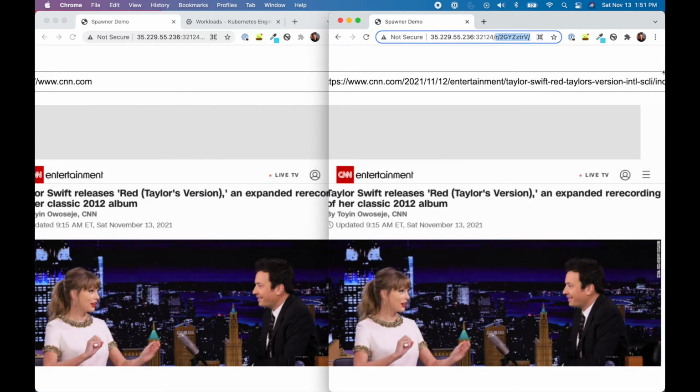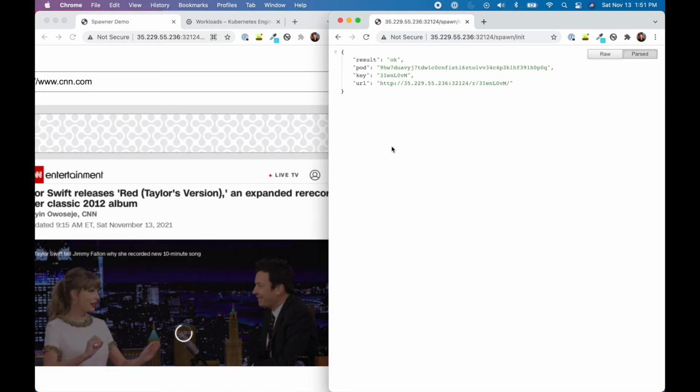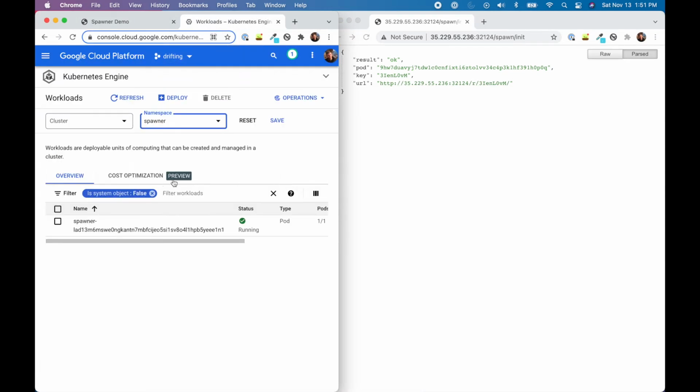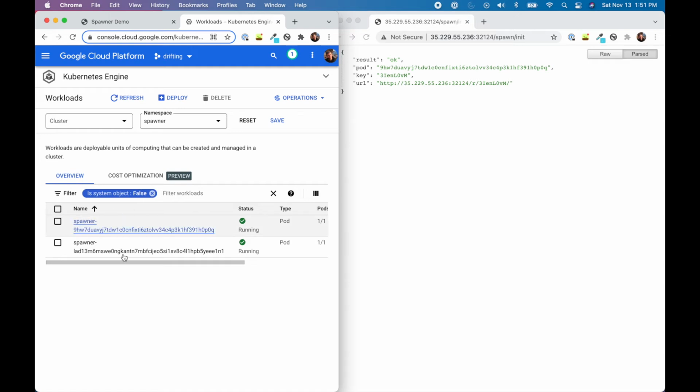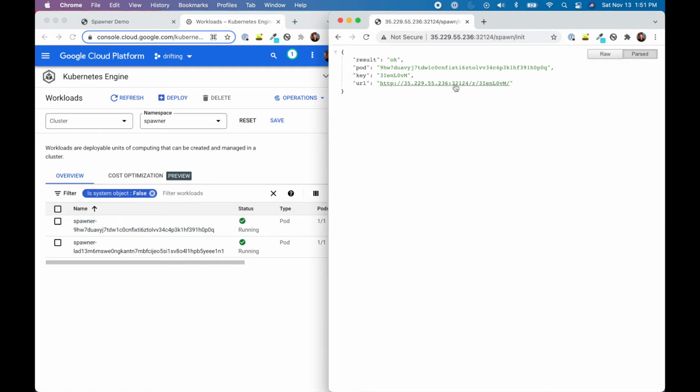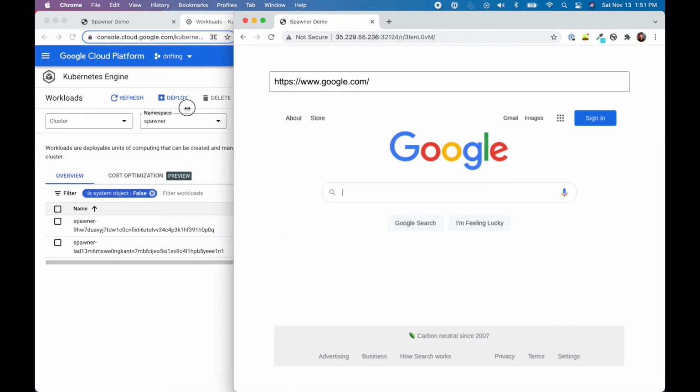If I go back to this API and spawn up another container, then this is gone, and I can show you in GKE here as well, refresh. So I've spun up a new container now. And if I click that, I'm back to the beginning and I have a fresh new session.